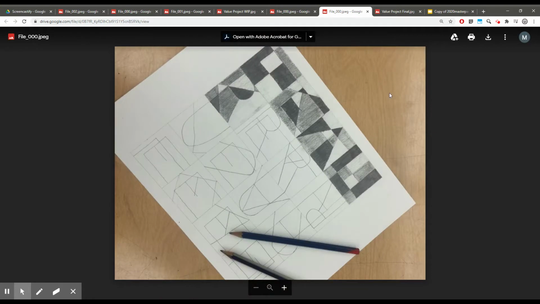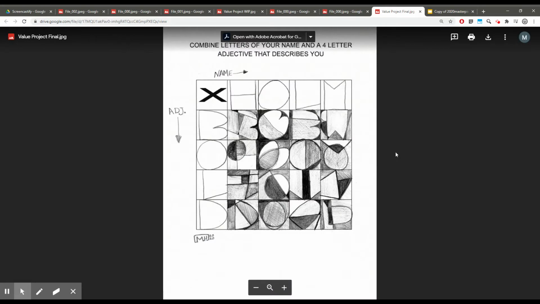Here's another work in progress. This person decided to create their grid themselves. You see they used a ruler to create their grid lines. Looks very sharp, looks straight, looks symmetrical. And then they combined their letters already for all their grids, and they started coloring it, valuing them in already too.